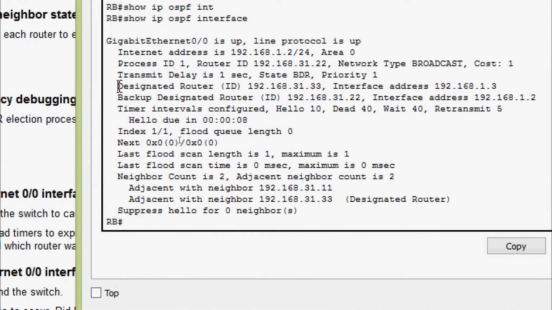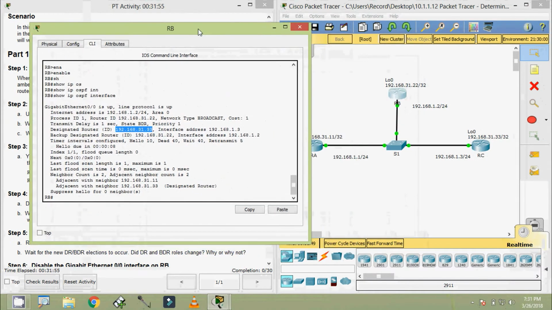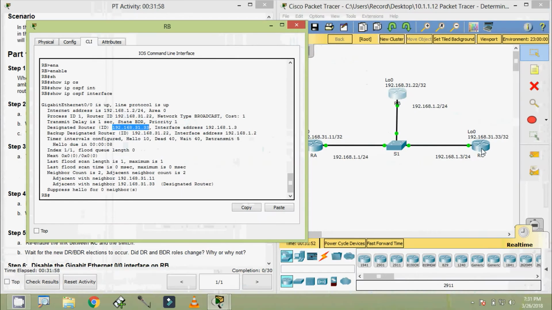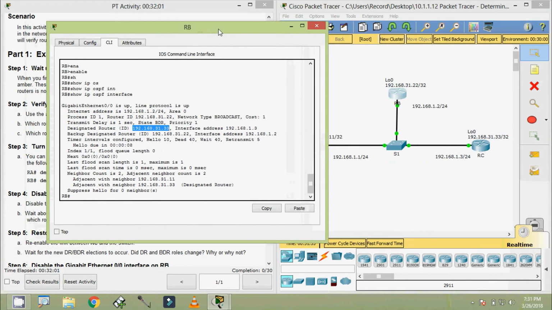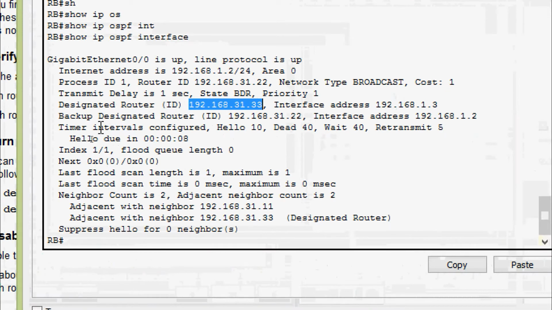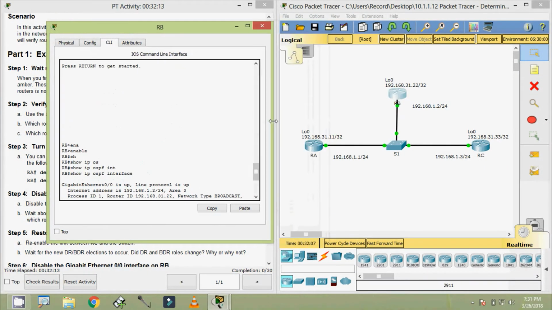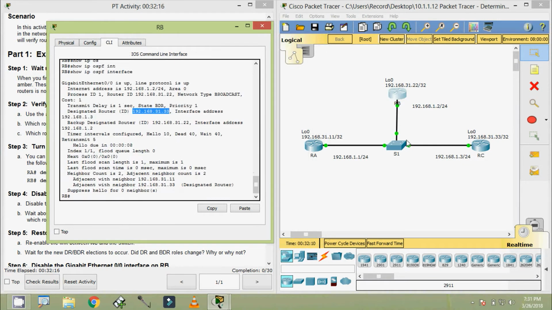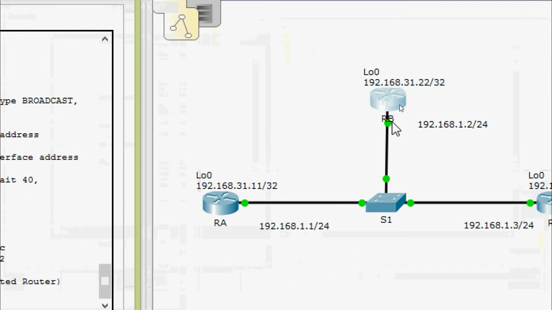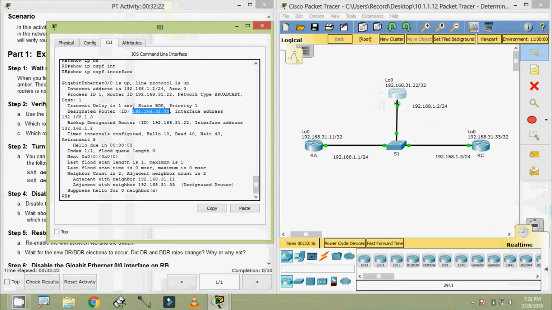Here we can see a designated router ID 192.168.31.33. So we will check this address in our topology. Here we can see that this is the designated router, that is RC. Also here we can see a backup designated router. The ID is 192.168.31.22. We will check this IP address in our packet tracer. Here we can see that it's the router RB. So now currently we are in RB. Also we can see the state here. Yes, the state is BDR, that is a backup designated router.